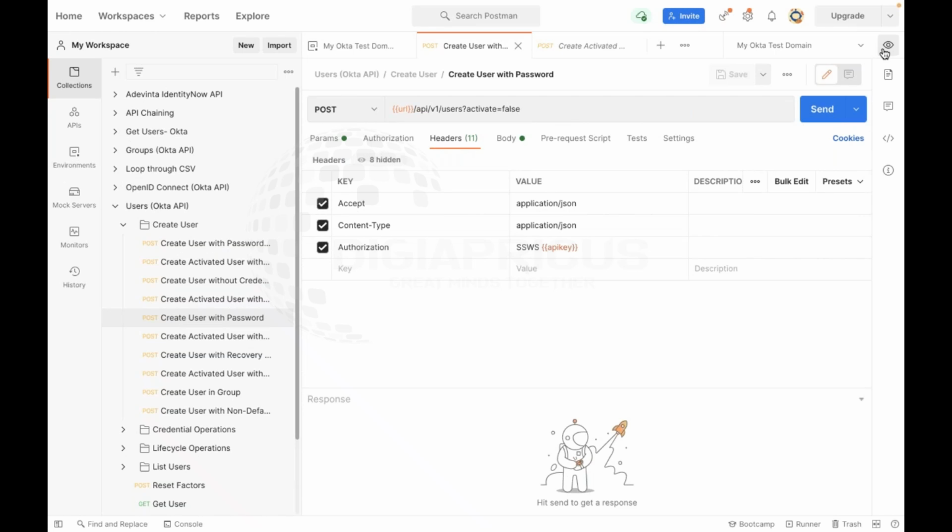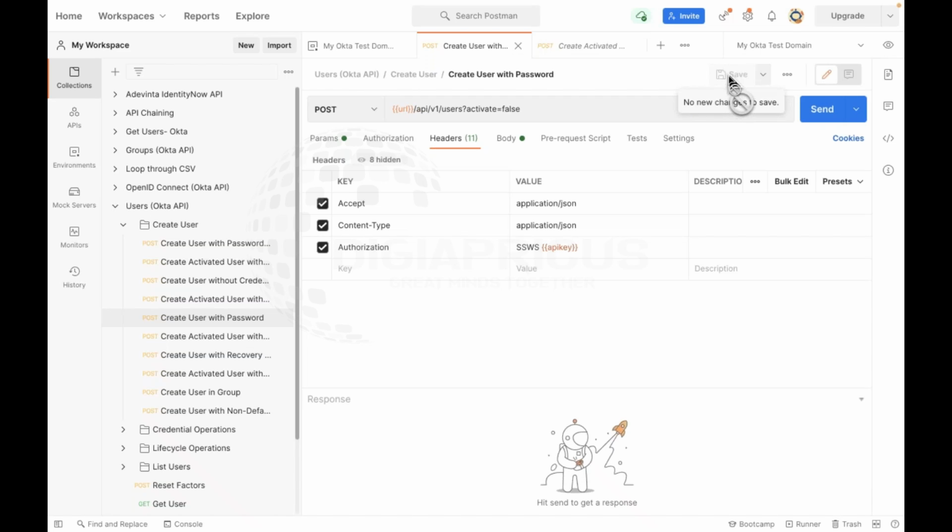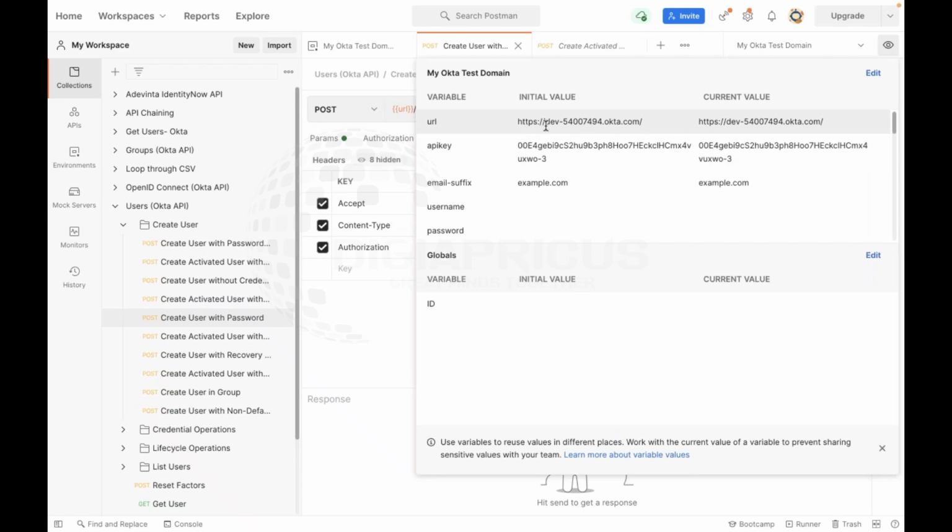Okay, can you go to this eye icon and see that the variables are there, and also click on the save button? This should be disabled for you, so that it says there are no new changes to save. And if you're not able to see, just let me know. No. There's nothing in my environment, just the URL. Sorry, you just have the URL in your environment. Yes, only the URL, no API key.